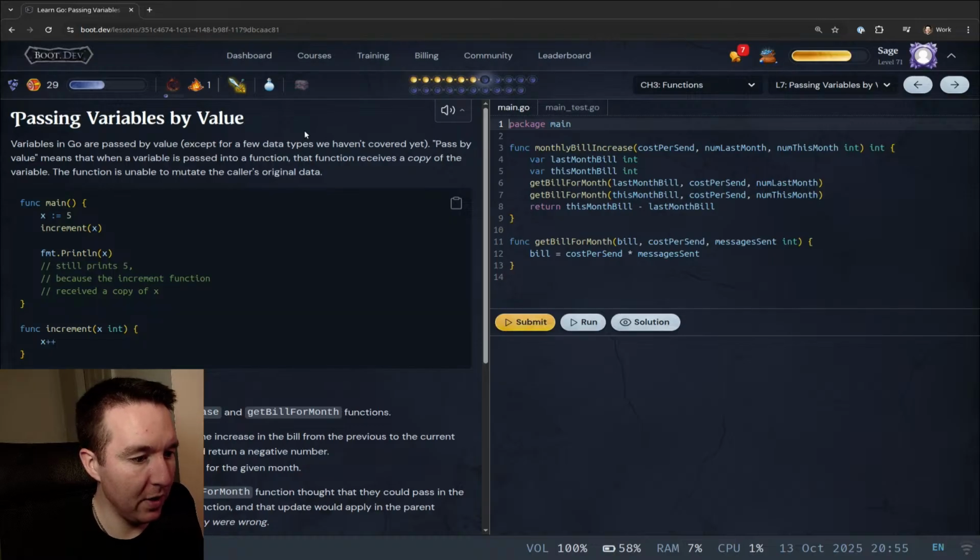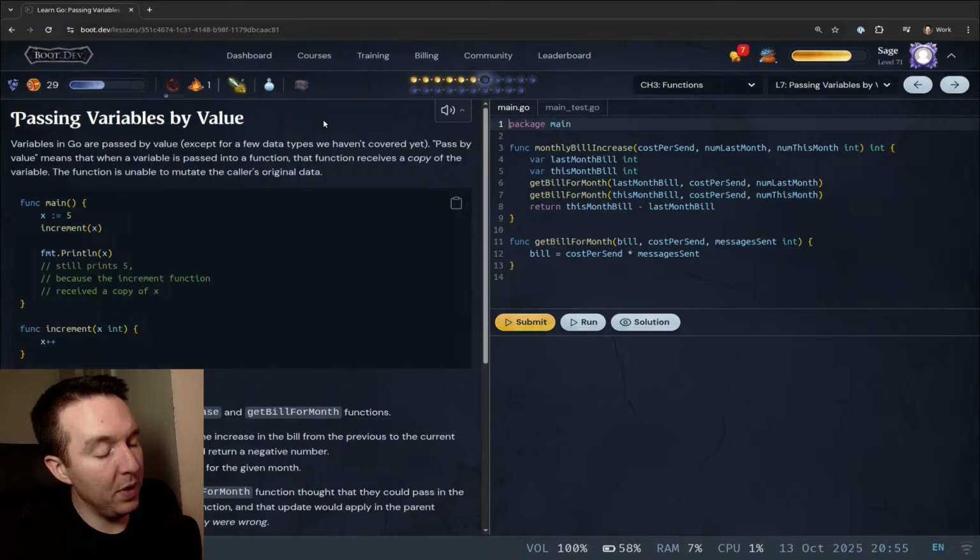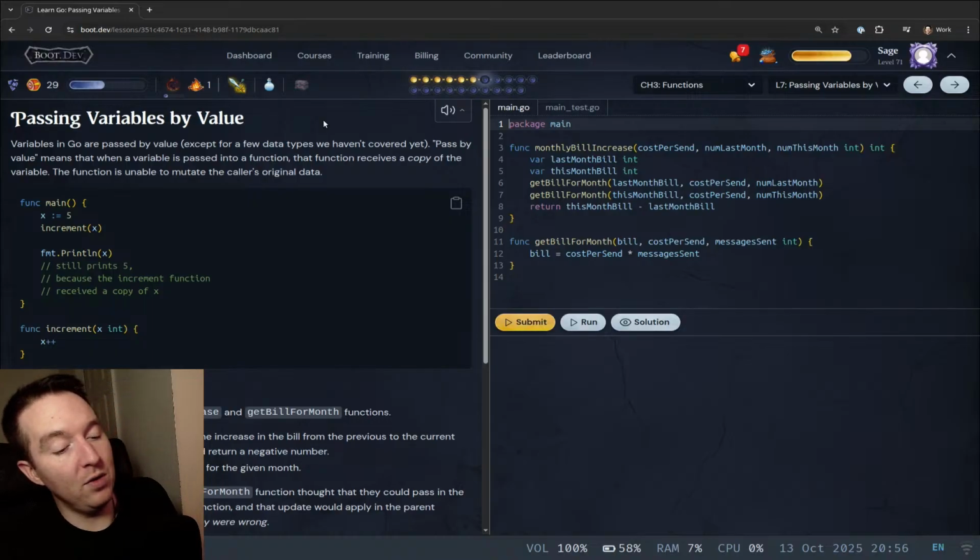Passing variables by value. Variables in Go are passed by value except for a few data types we haven't covered yet. Pass by value means that when a variable is passed into a function, that function receives a copy of the variable. The function is unable to mutate the caller's original data.